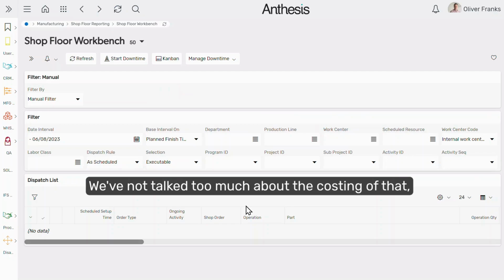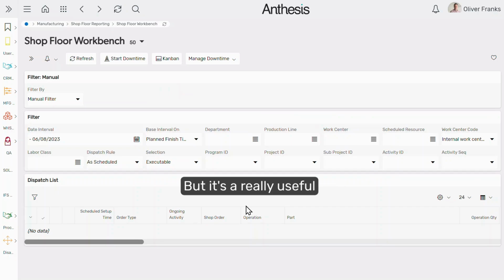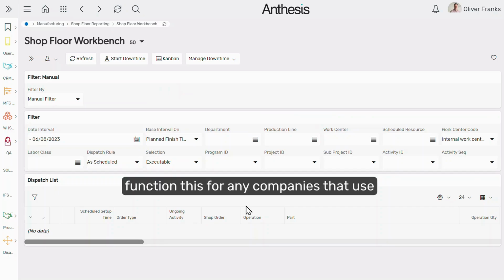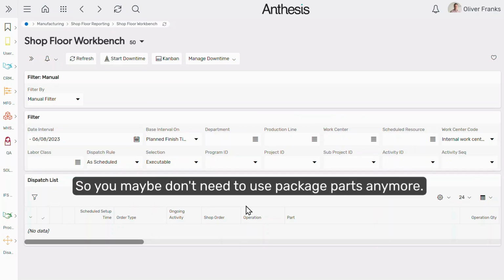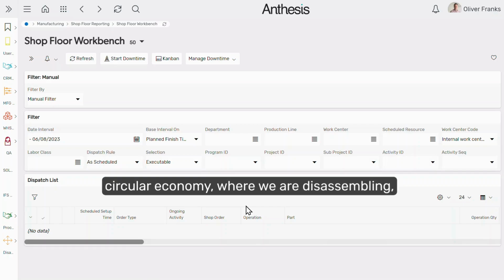We've not talked too much about the costing of that, and we can go into that in more detail another day. But it's a really useful function this for any companies that use IFS for maybe packages, so you maybe don't need to use package parts anymore, or for any customers who are moving towards a circular economy where we are disassembling complex machinery and reworking it.